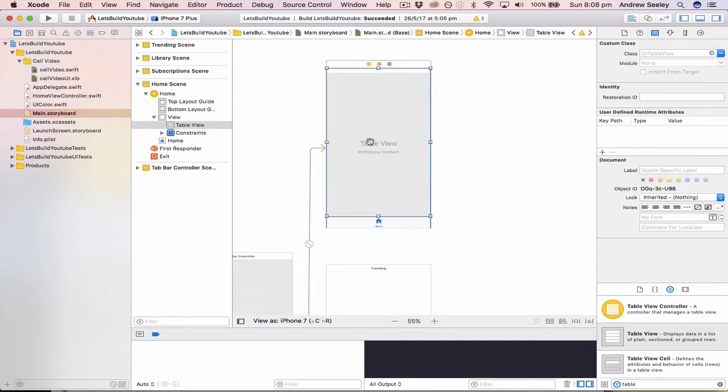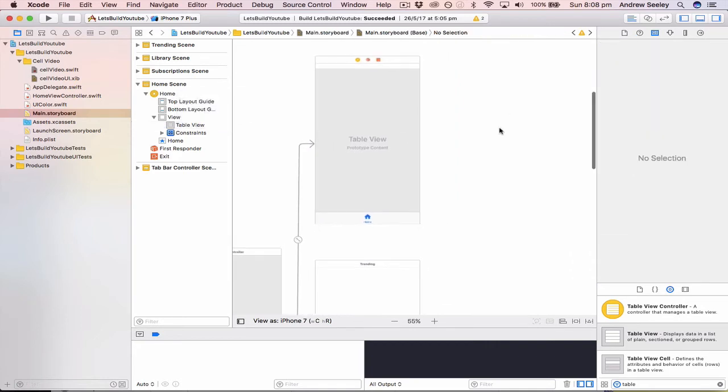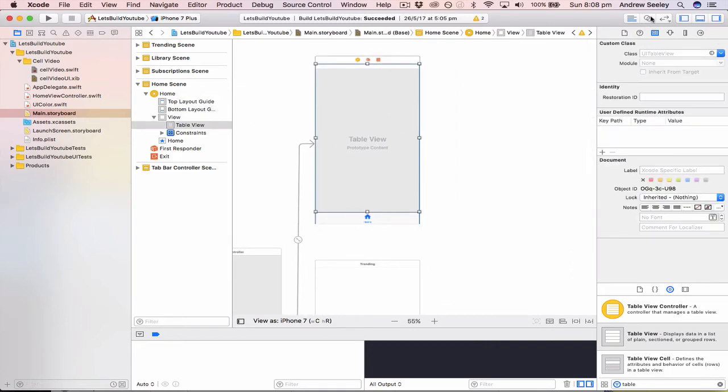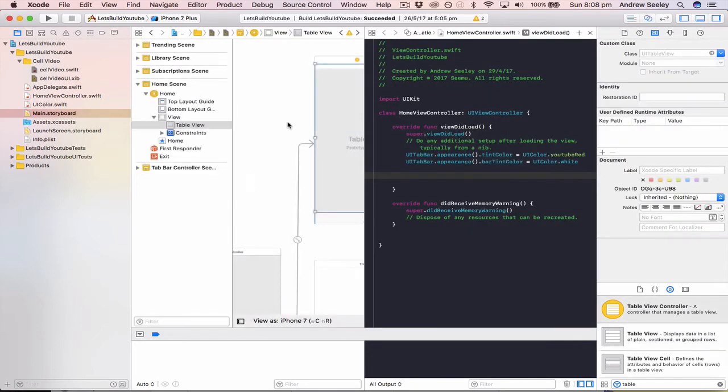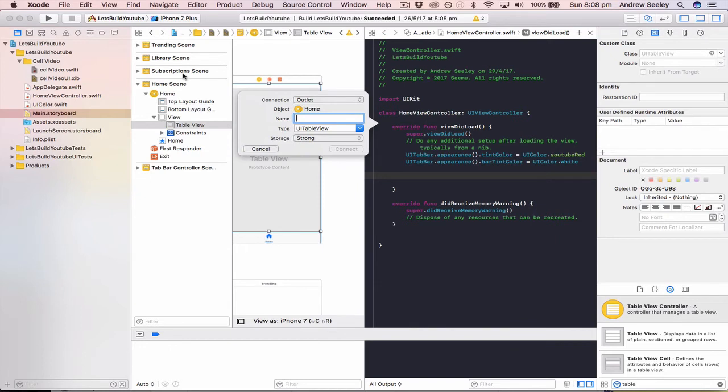Next of all, hold the control key with it selected and drag it to our home, and connect up the data source, then delegate outlets. Once we've done that, with it selected again, go to the assistant editor, and to connect it up to our home view controller, just drag it into there and create an outlet named TBL home.